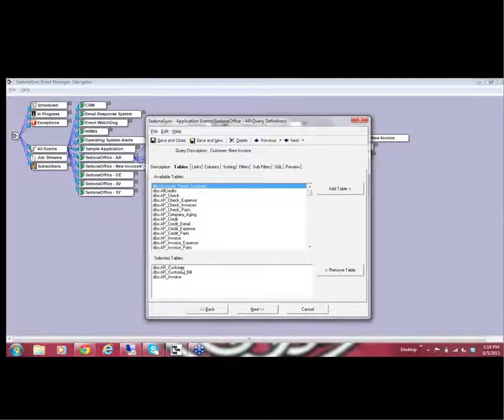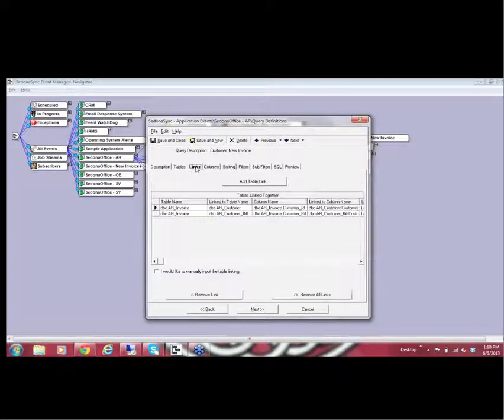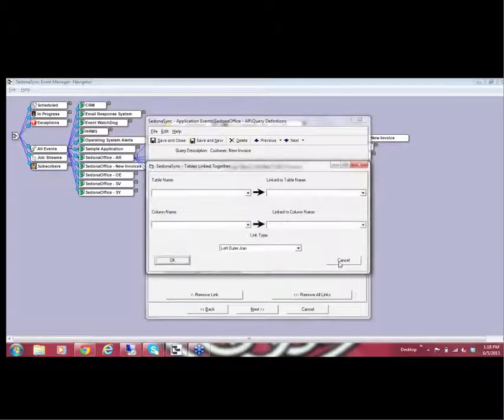I've got my AR customer table, I've got my bill to table, and I've got an invoice table. And I can actually select from any number of tables. Again, this gives you the ability to create as many different types and kinds of events that your business needs. Within this query design wizard that we're looking at, we also have a linking wizard, so you can automatically join or link those tables.